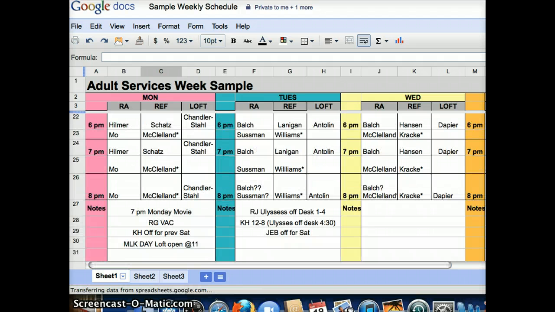Another change that we decided to make to this schedule is instead of having a box for 6 to 8 p.m. or 6 to 9, we decided to clarify who would be working what desk until what time. So we can see now that Mary Hilmer goes home at 8 p.m. and Olivia Moe stays until 9 p.m. We also see that Sue McClellan is in charge of closing.